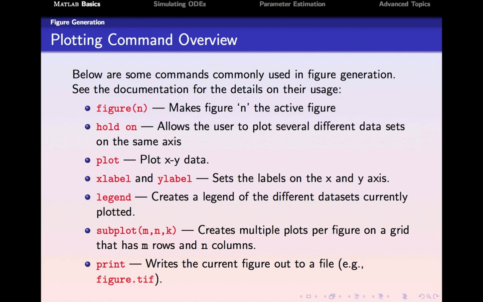The first thing that I want to talk about is the figure command. What the figure command does is open up a blank figure, and n is an integer, so it can be 1, 2, 3, 4, 5.